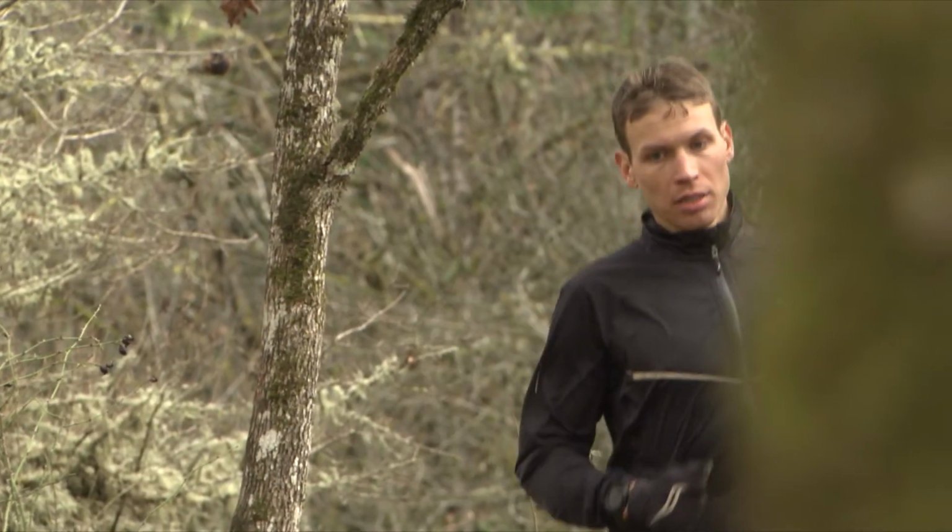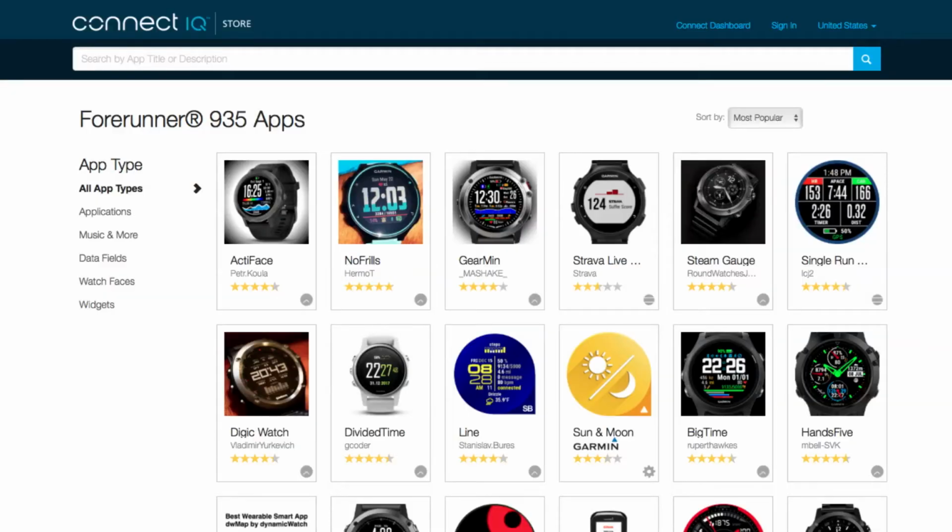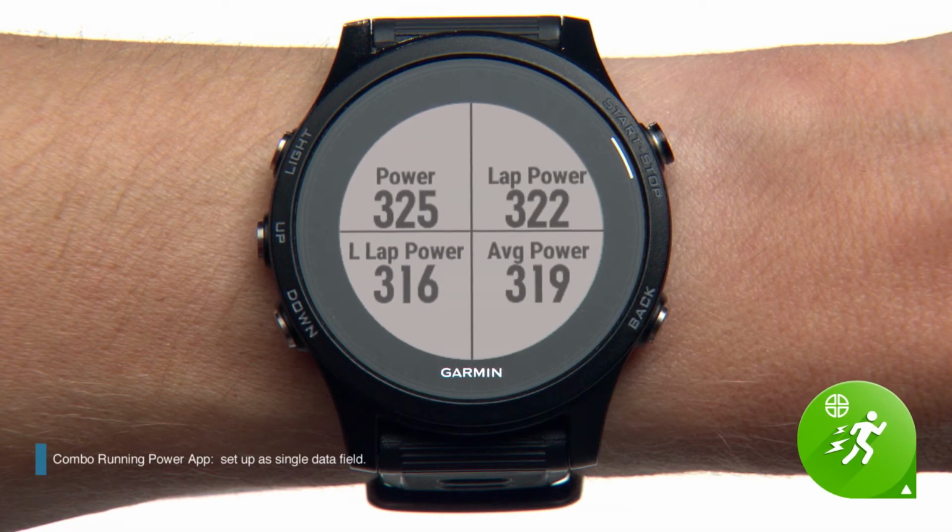Some runners also like to see average running power information as they run. To do this, go to the Connect IQ store and download one of these related apps: Lap Running Power, Last Lap Running Power, or Average Running. Or you can download the Combo Running Power app that displays all 4 views of running power at the same time on a single data screen.